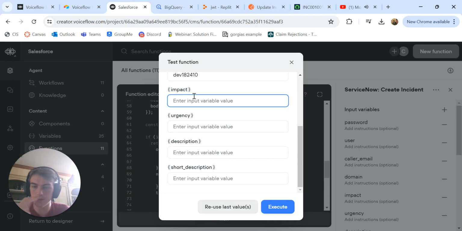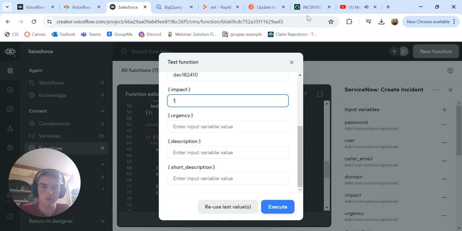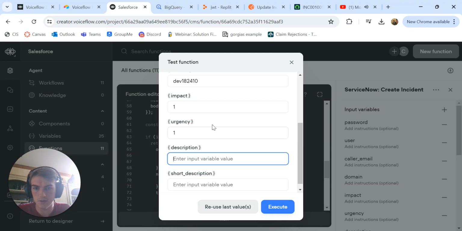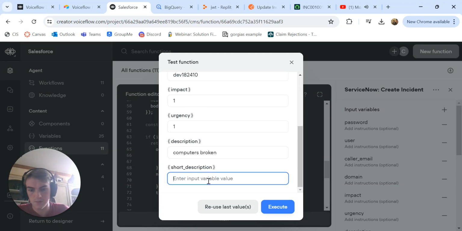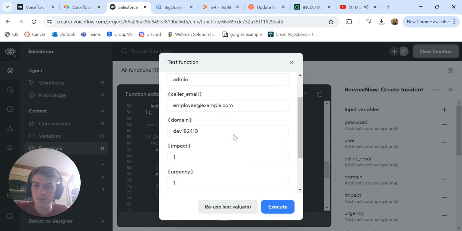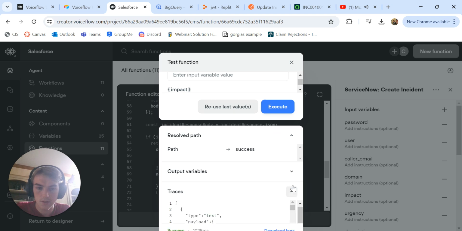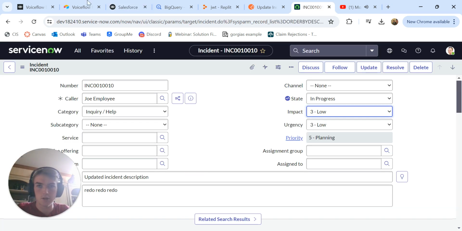So if we want to create an incident, let's say the impact is 1, high. Same with urgency, high urgency. Let's say computer's broken. Bad comp. Sure. Execute it. And let's see what it says. So we're looking for this one. There's a system ID if you want to store it for later use. But now let's go check and make sure that was created.